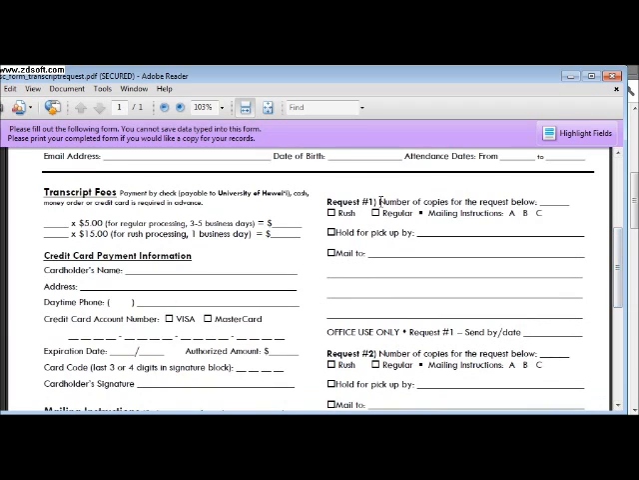So for a regular processing transcript, it takes 3 to 5 business days, and that costs $5. That's regular processing. So 3 to 5 business days roughly, and we'll get it done. Okay, and the next one is a $15 charge. Now that's a rush processing fee. That takes 1 whole business day. So say if you request it on Thursday, it'll be ready by Friday, the next day, right about noon. So 24 hours and it'll be ready. So you can list that if you need maybe 1 rush or 1 regular.